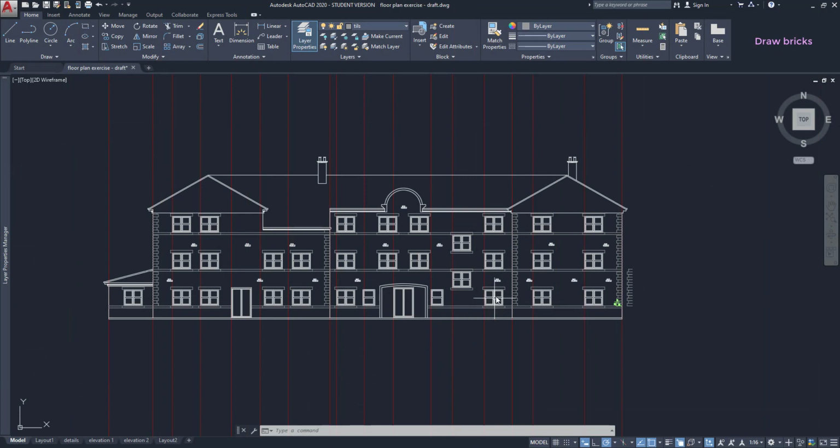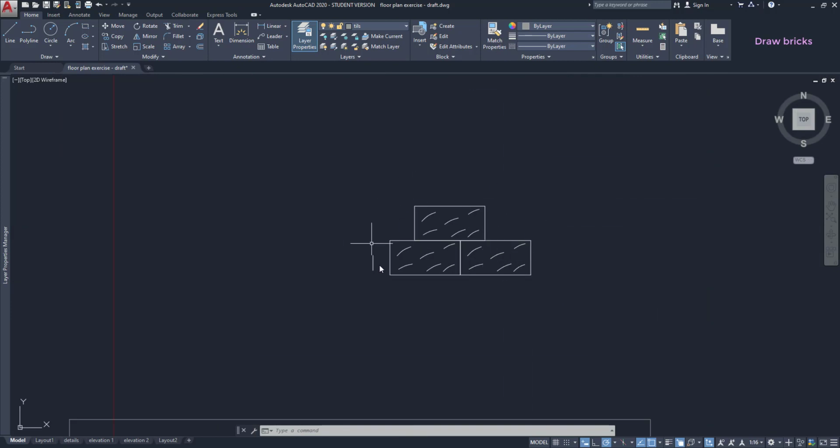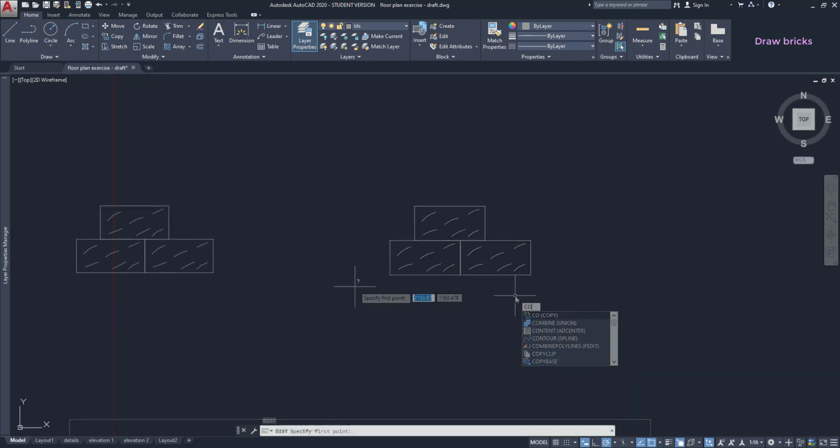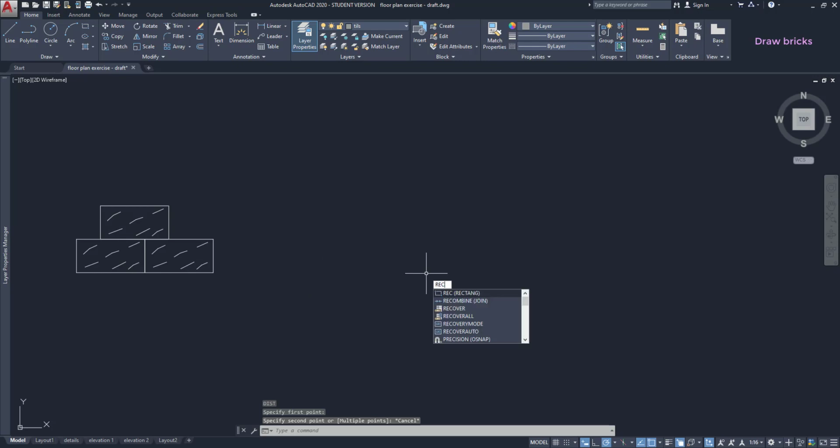Next thing, there is a brick pattern that I created in this drawing. This one. Let's make it. These are the dimensions. However, they are not that important, as these bricks here are actually just for decoration.